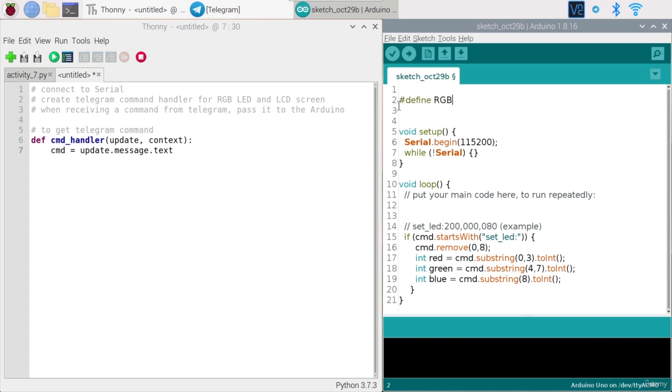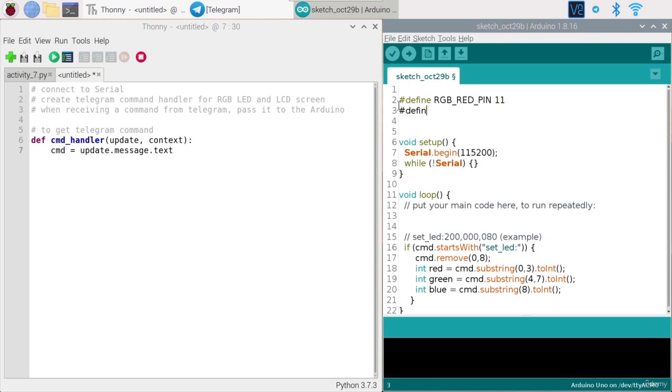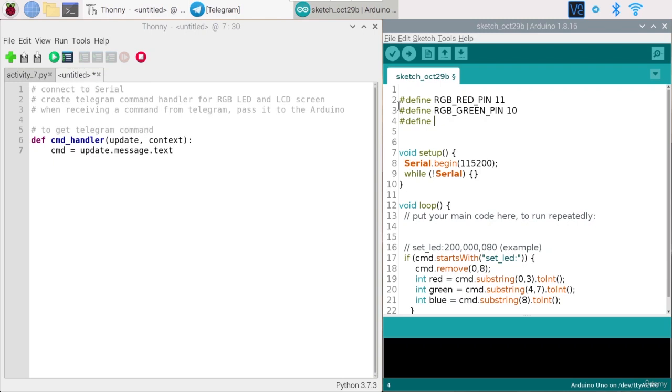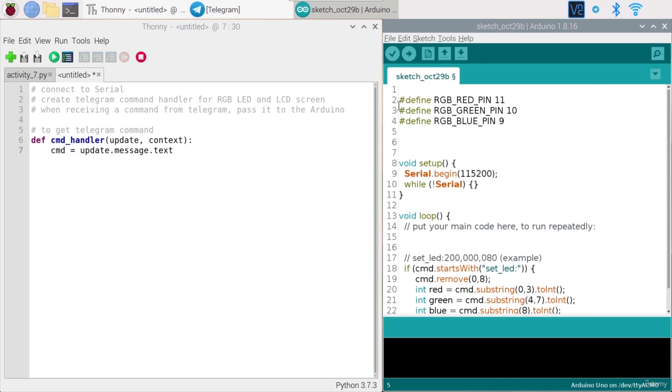Define RGB red pin, which is 11. Define RGB green pin, which is 10. Let's not make a mistake this time on the blue. Blue pin, which is 9 and not 19, like I did before.